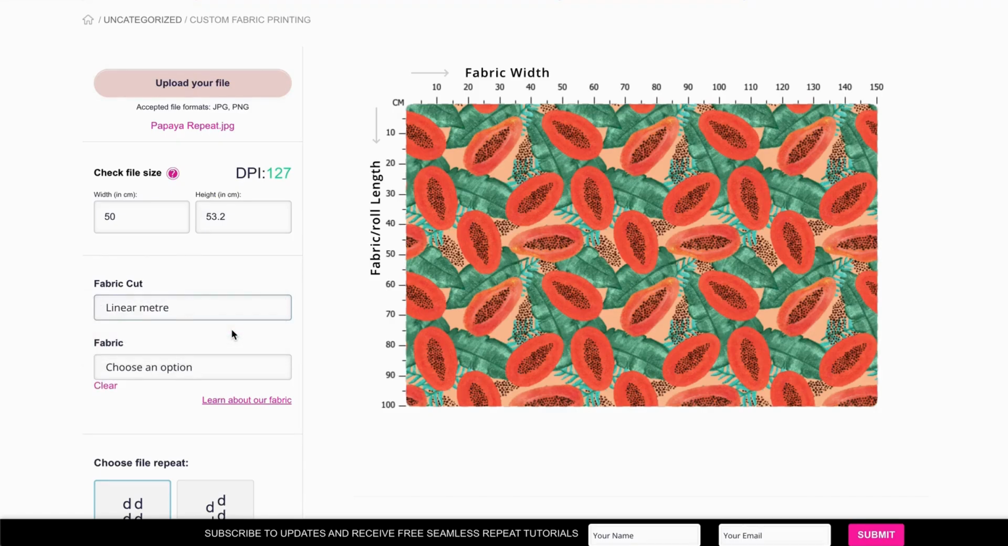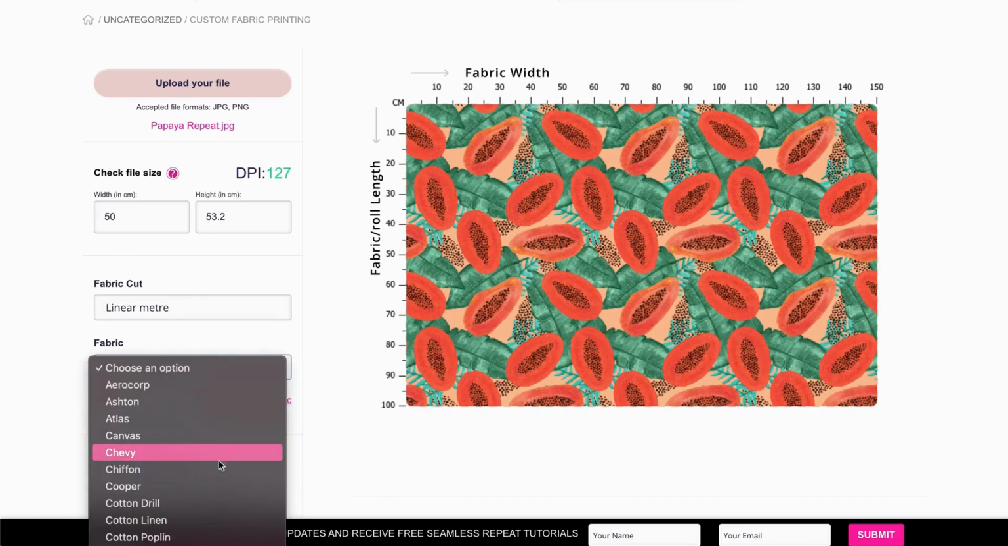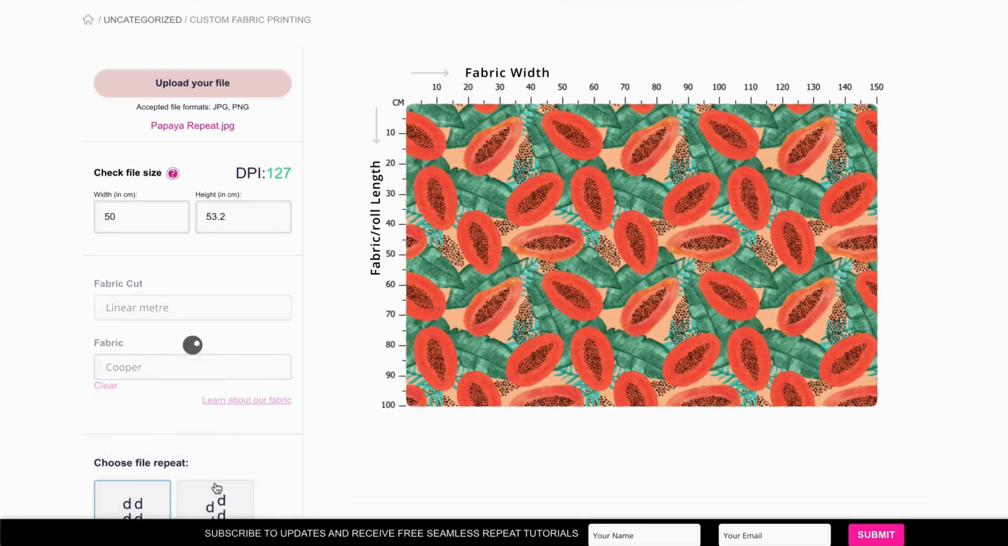Select linear meter and then choose your fabric base. You can choose from all of our fabric bases here, and if you're not sure which one is best for your project, you can click here to learn more about all our fabrics. It's worth mentioning here that the width of your chosen fabric updates dynamically in the preview. You can use this to see where your design will end within the fabric's width.